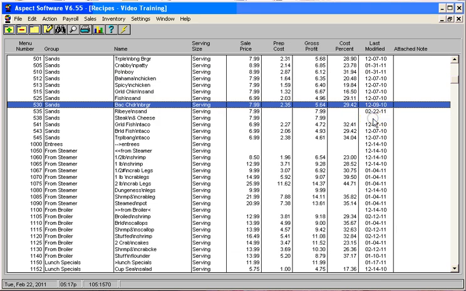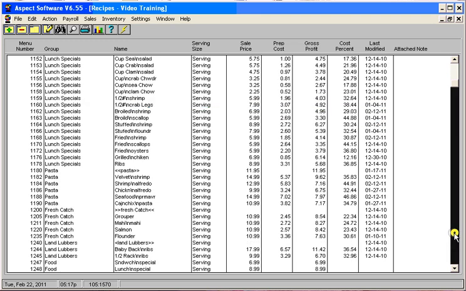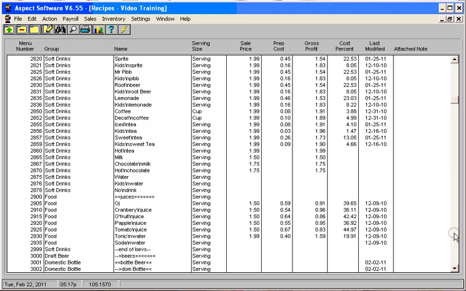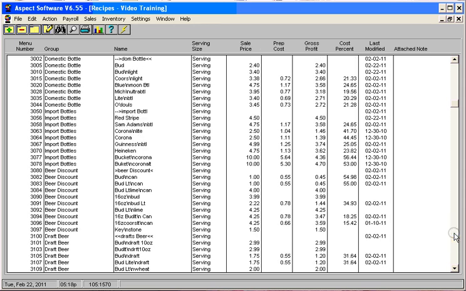Now, where I like to typically get started when I train people is to get them started in their bar. The reason for that is because most bar recipes are very simplistic, and it gets you a good foundation to start building more complicated recipes. So to get started, we will scroll down until I find a couple bar items.